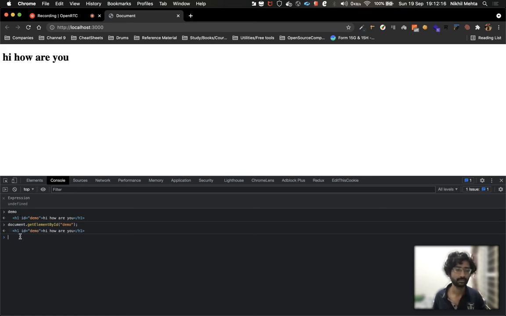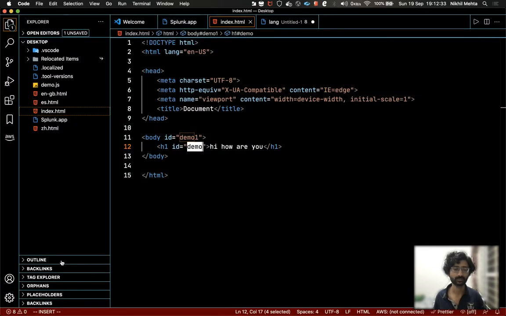Other things that are related to ID are mostly on the side of CSS or styling. So I'll skip that part for now, but I'll walk you through that as and when we move further in this series.